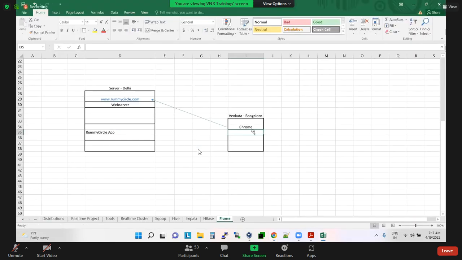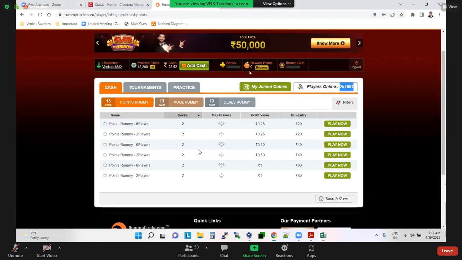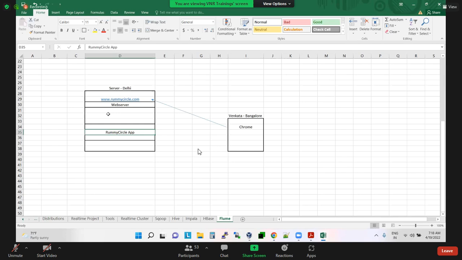So normally what happened? From Chrome, I access this website, then it opened the login page. I've entered my username and password. When I entered them, what will the web server do? The web server will have a log.